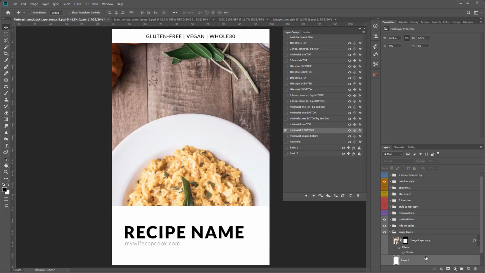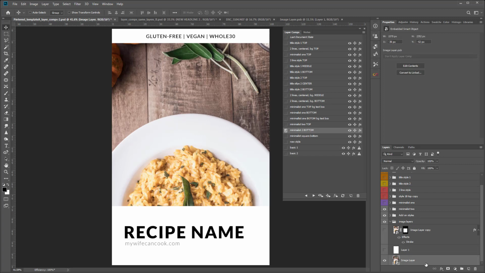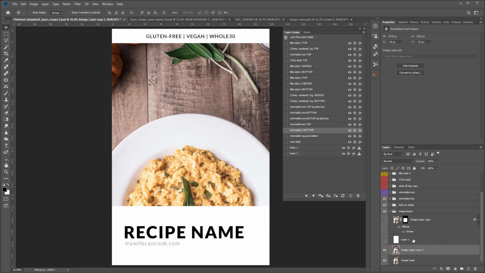Well, let me do this. I'm going to make a copy of this smart object. So again, Control J, Command J on your keyboard if you're on a Mac. Control J, and so now I have this copy of this.